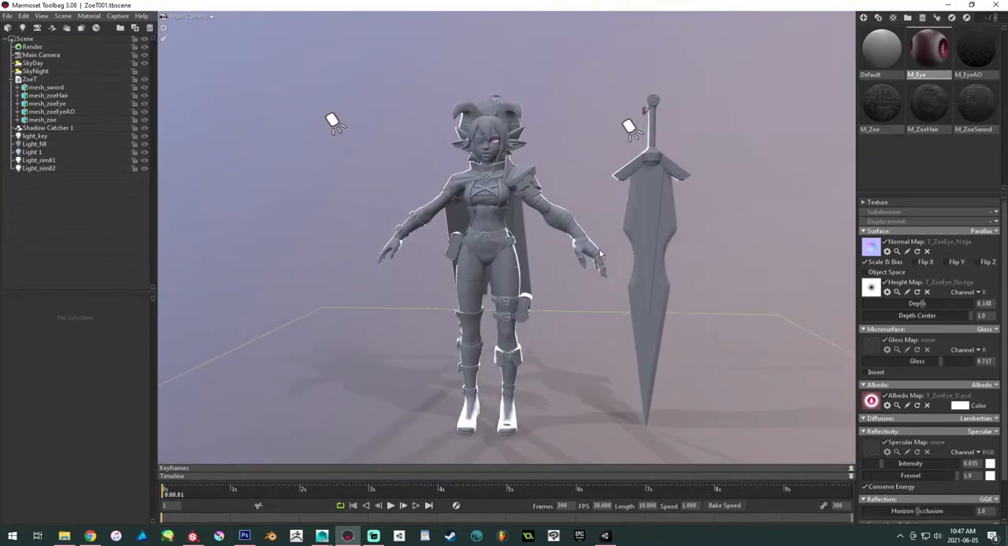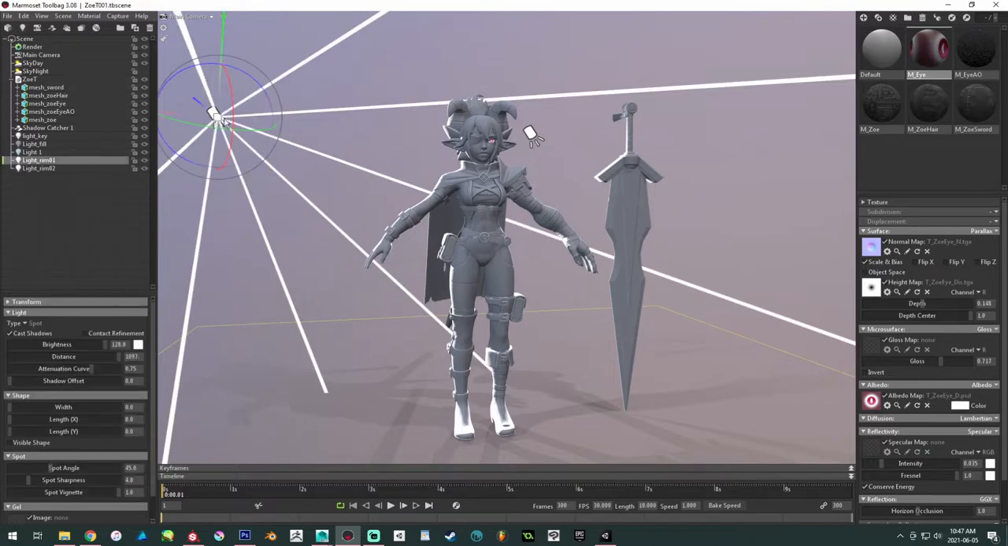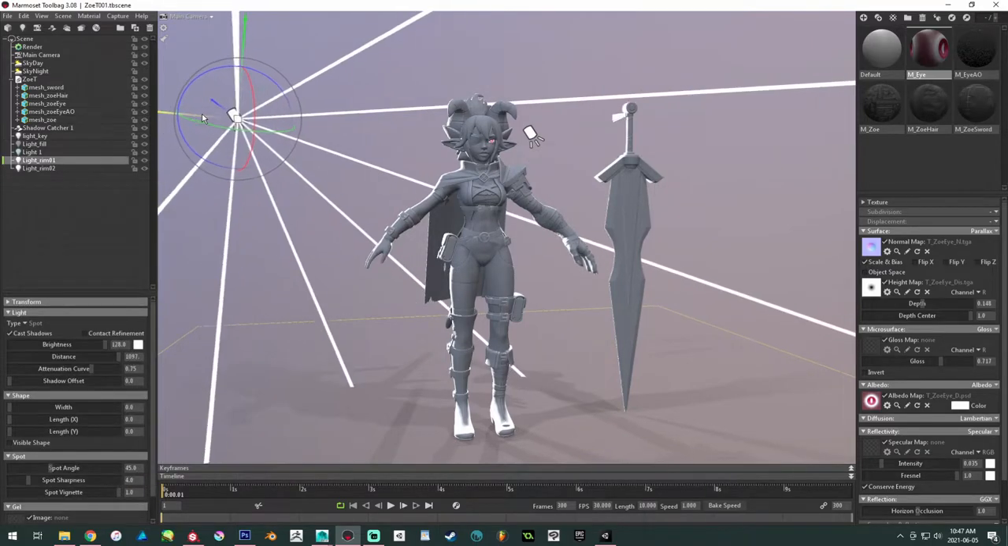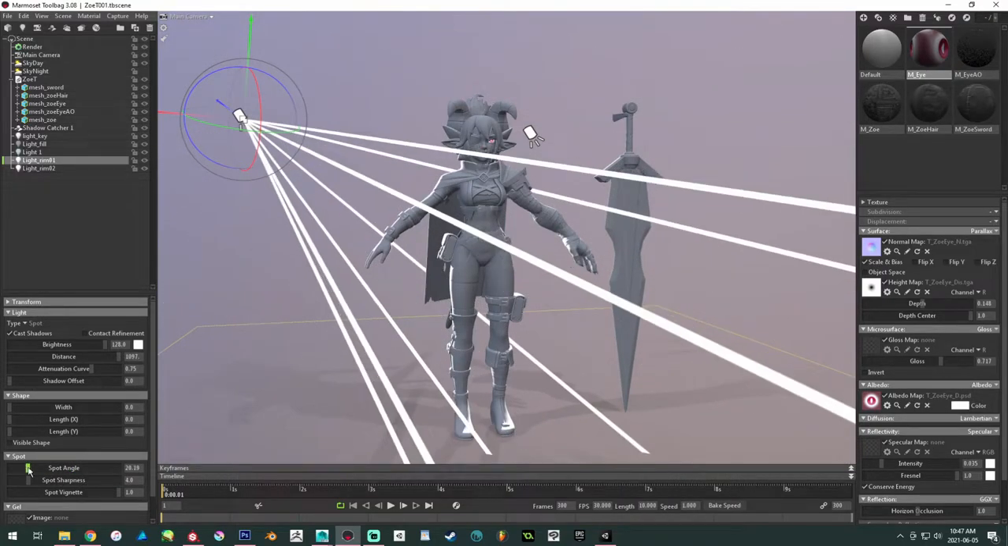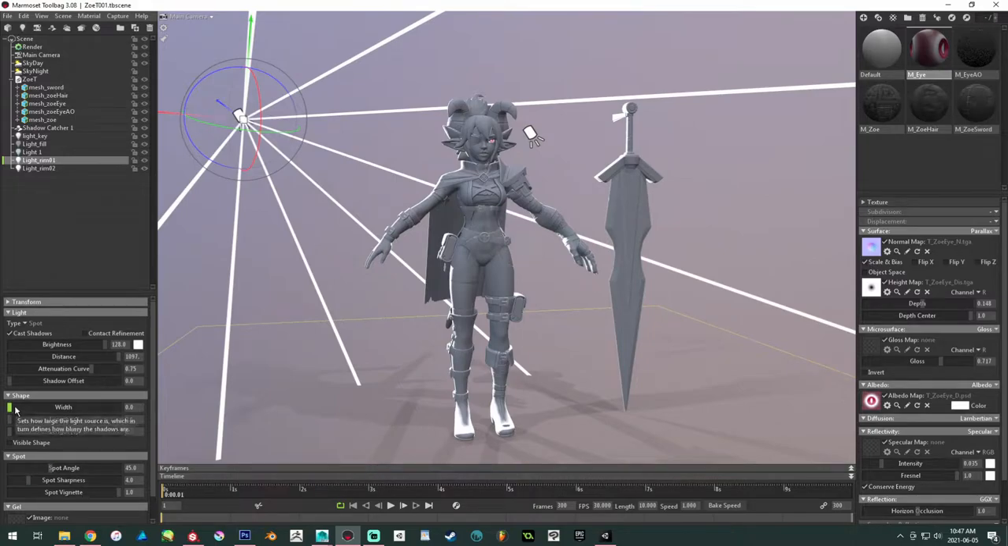Okay, so now we get this nice rim light going on here. And I don't like what it's doing on the feet, I'll be honest. So what I'm probably going to do is pull it back a little bit so that it doesn't affect the feet quite so much. We could play around with a number of things. You could change the sharpness, we could change the angle and narrow down where we want it to be, and we can do brightness, distance, attenuation curve, etc. There's a number of things we can do.